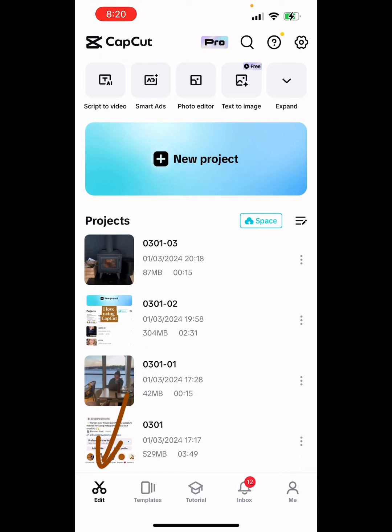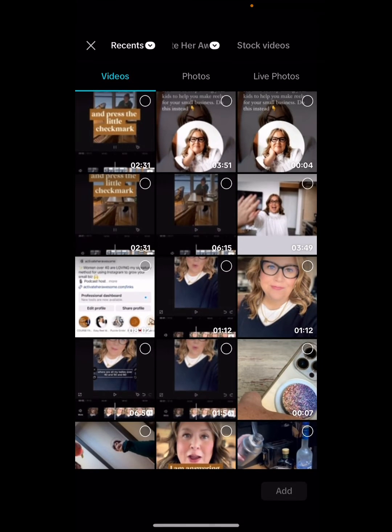Then what you're going to do is make sure that you're on edit in the bottom row of menu options on the far left. And to create a video, you're going to click the blue new project button in the middle. You're going to add your clips.